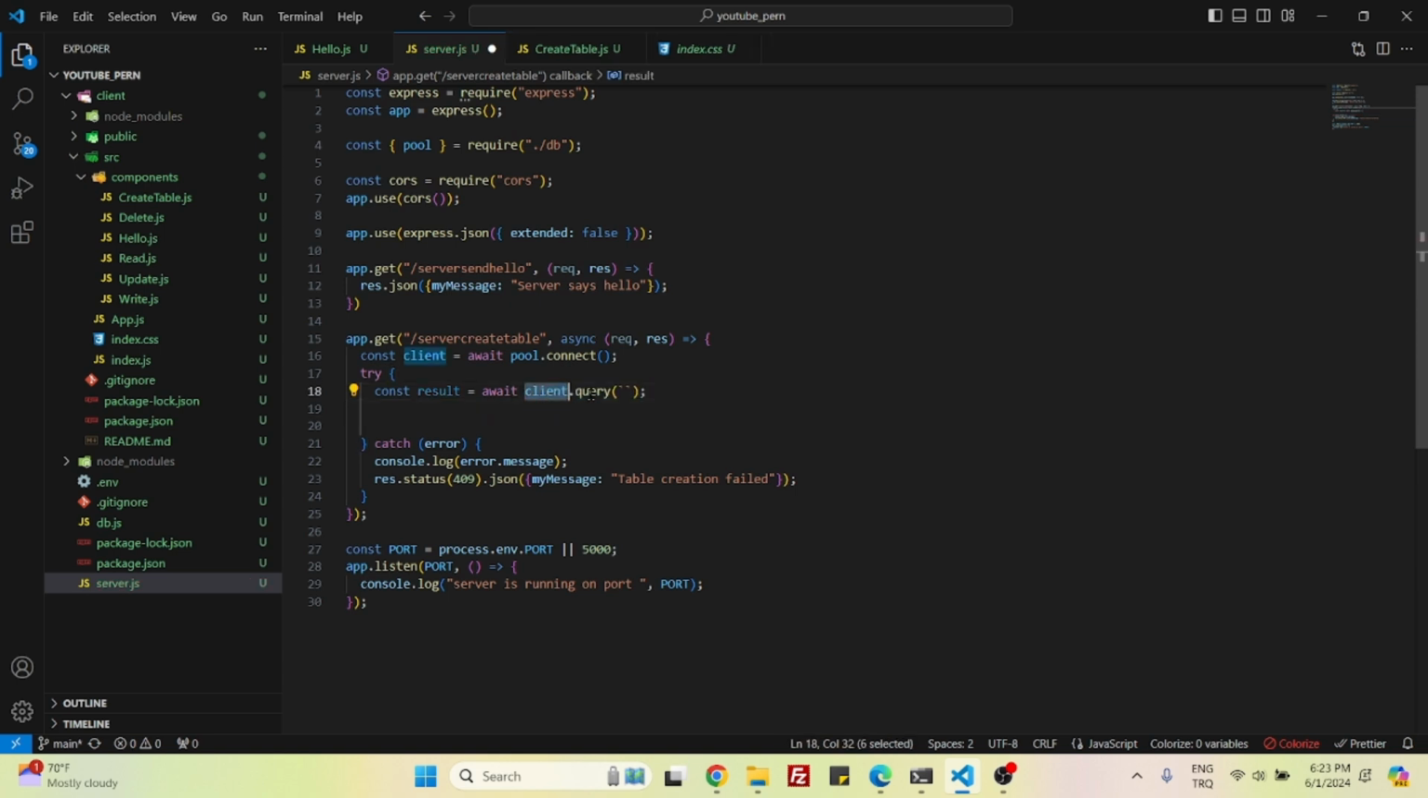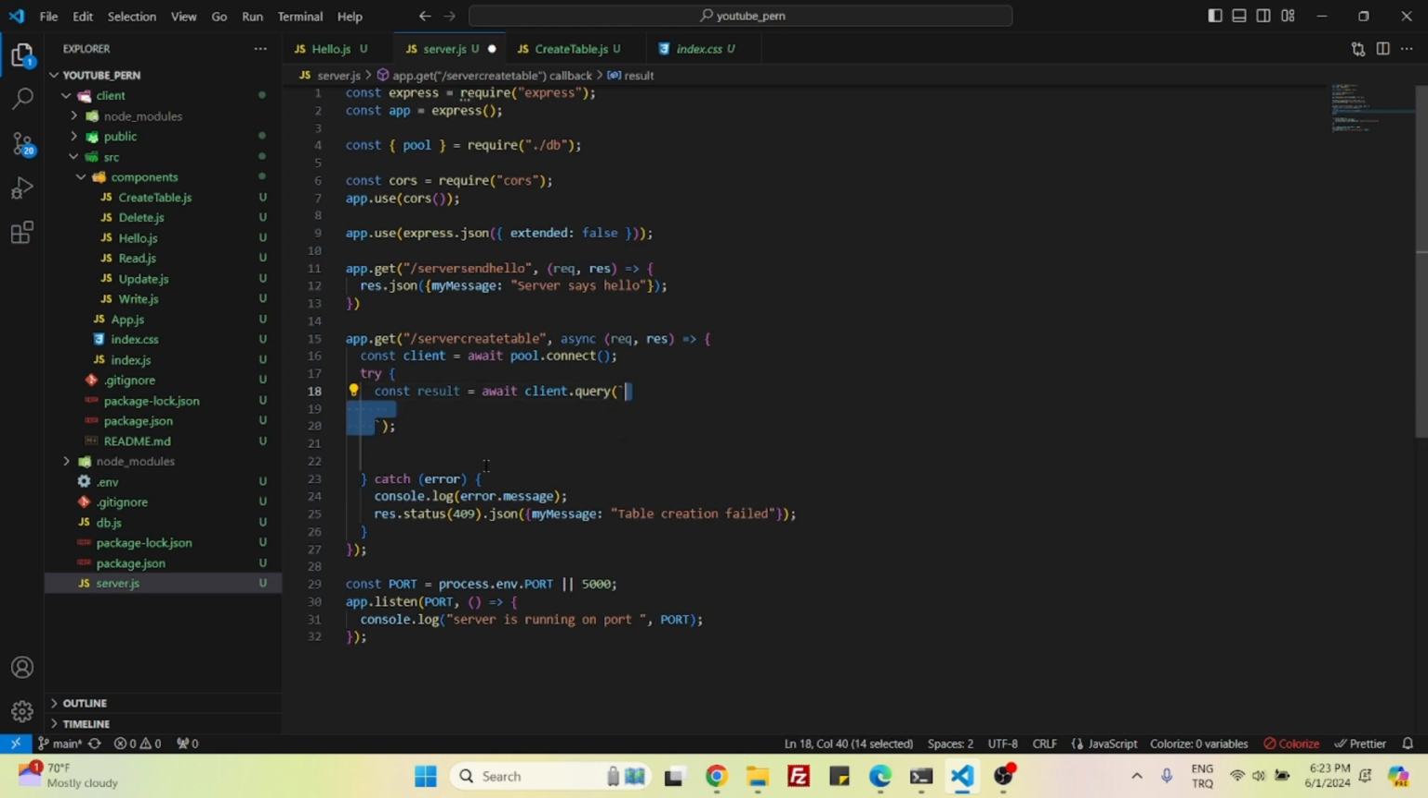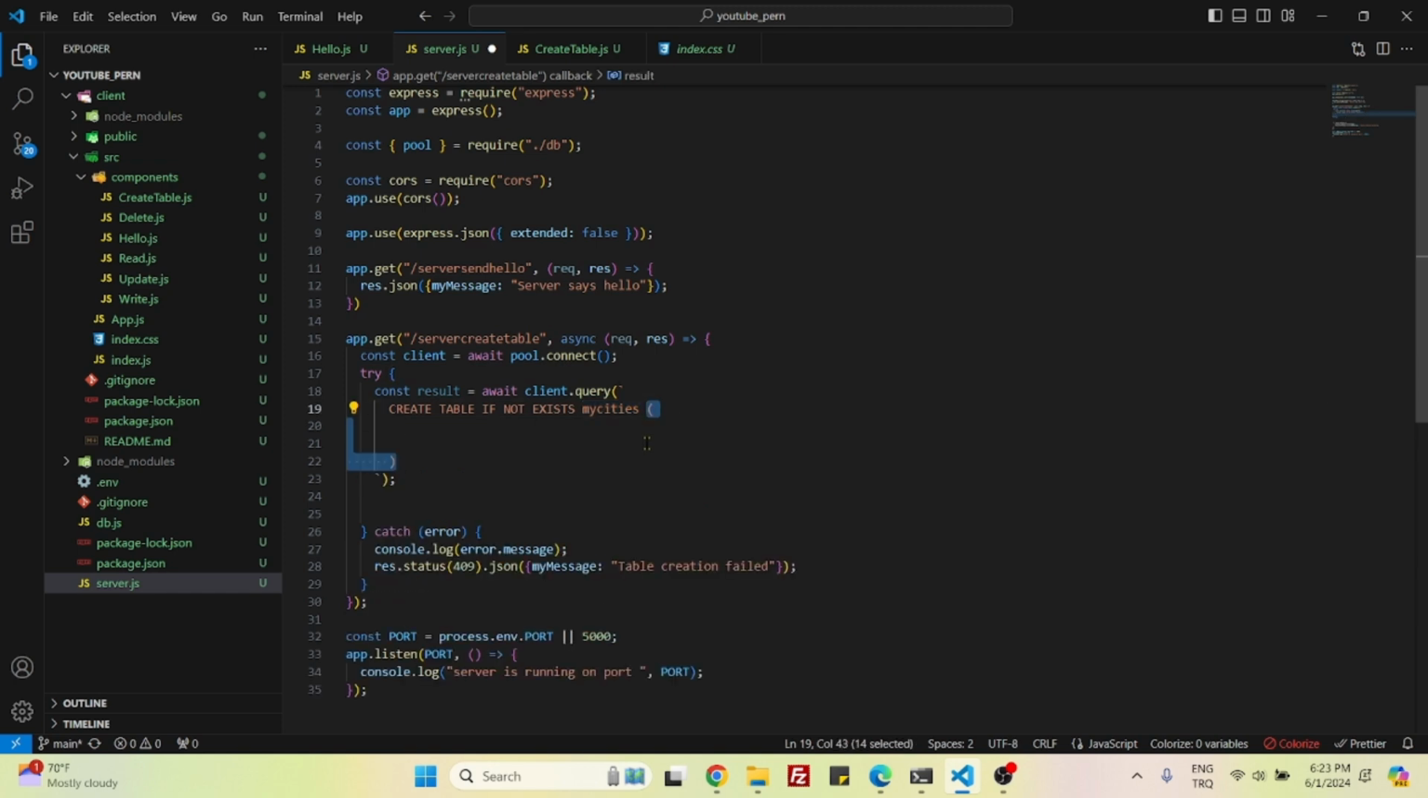Then we will be having a result from our interaction with the database. Here we will be saying client.query, and make sure that you have backticks here, not quotes. Then first we will be creating the table. This is the syntax of creating a table by using Postgres, and here you can name your table. I will name it my cities, and then the table of course should have some fields, and to create those fields we can open some parentheses. The first field will be ID, and then we will also have a city field with the text.